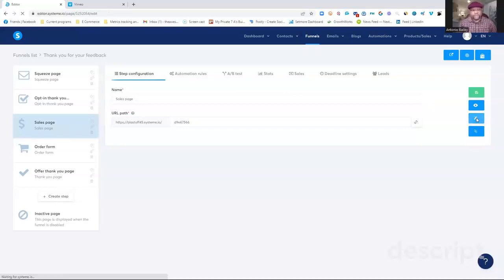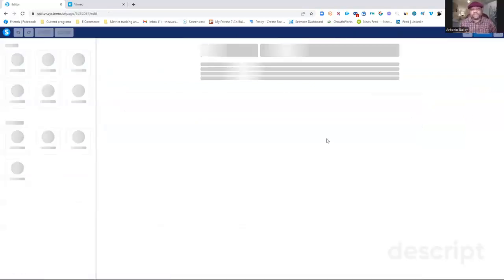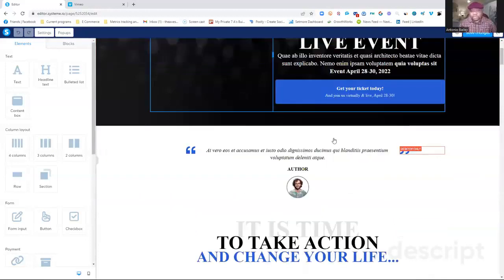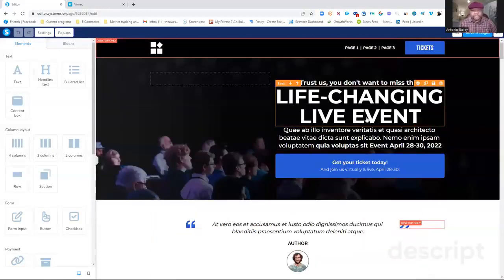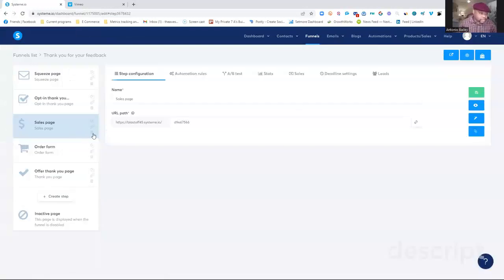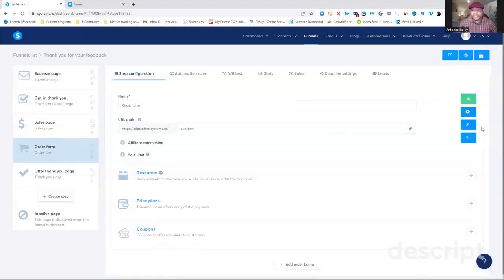Now, if you don't want a step, if you want to remove a step, you can also remove a step. Let me show you how you can do that. Come over here. As you can see, there's a little trash can right here. You can remove this step from there. Let's go take a look at this order form step.